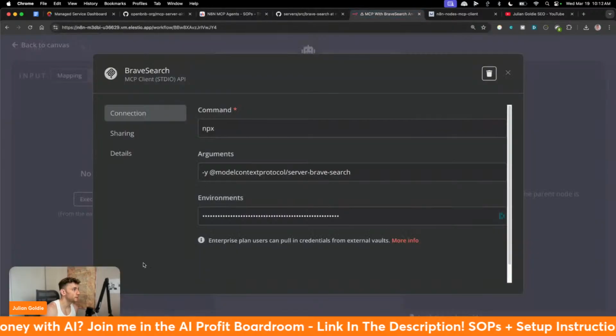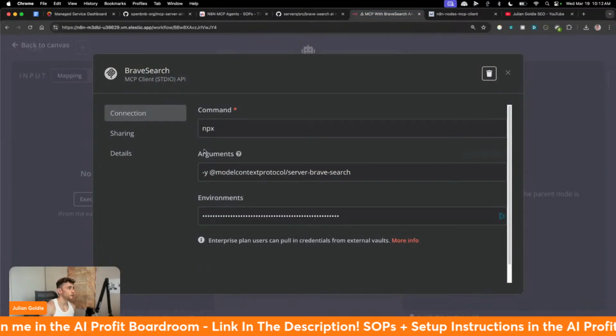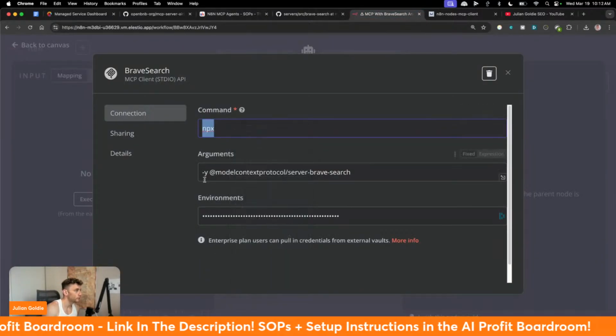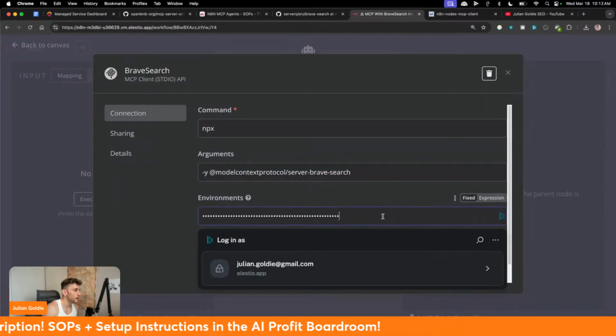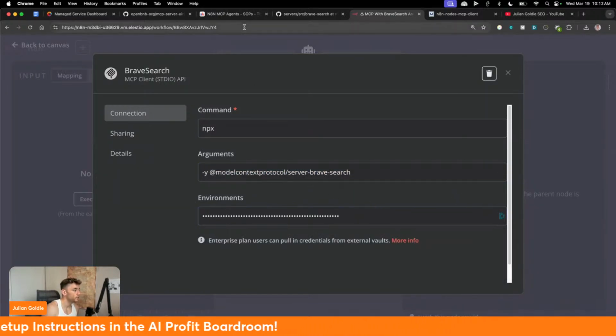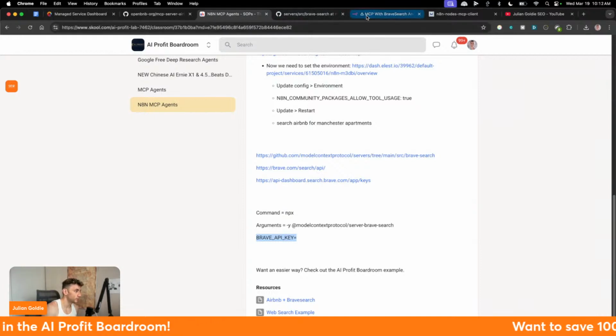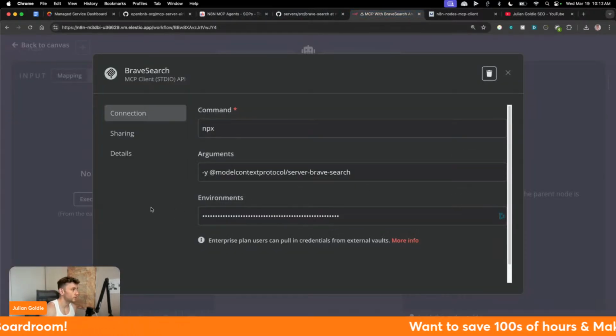That's what you're going to put inside the environment setting, right? So we've got the command, which is npx. We've got the argument, which is this. And then for the environment, you're going to have BRAVE_API_KEY equals, and then you insert your API key.